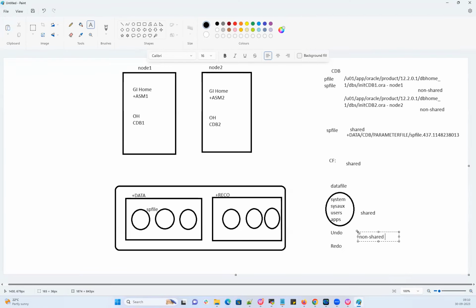Let's say non-shared. Your node 1 has its own undo and node 2 has its own undo. Any transactions that happen on node 1, all the undo is going to be written to that particular undo data file. If any user connected to node 2 is doing some transactions, all the undo information will be written to node 2's undo. One of the common questions is: is my undo common between both the nodes? No, your undo data files are independent per node. Node 1 has its own undo data file, node 2 has its own undo data file.